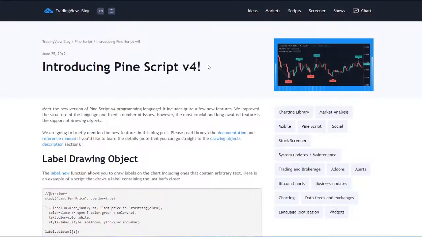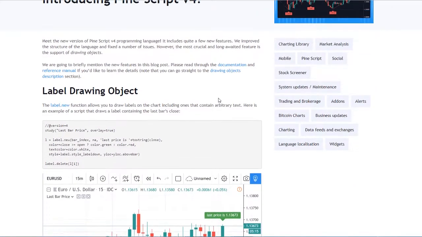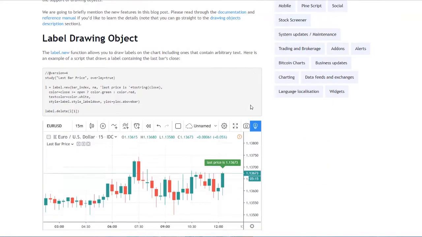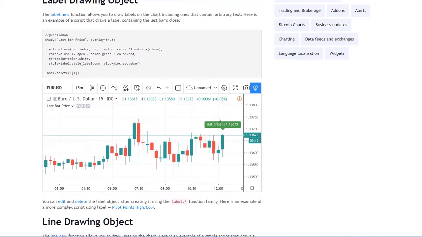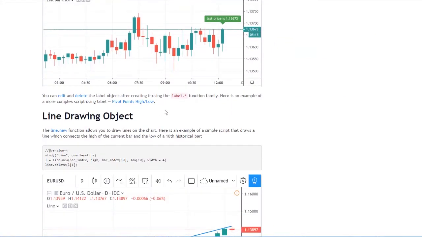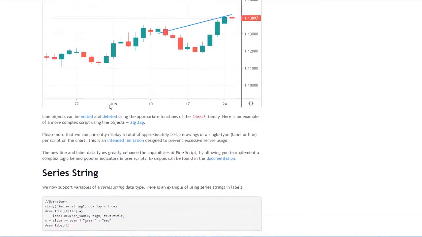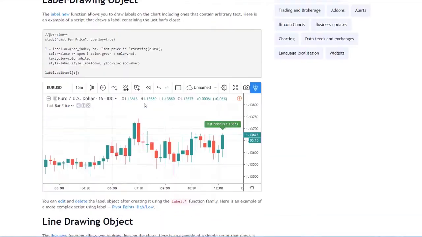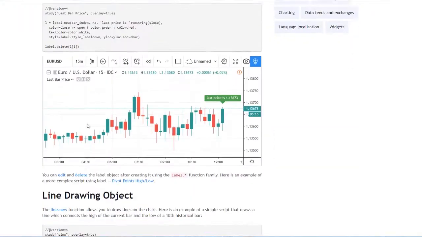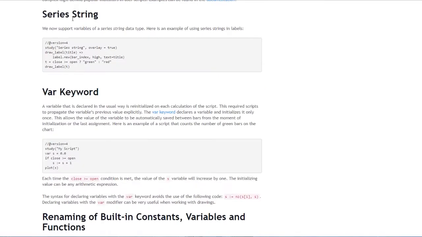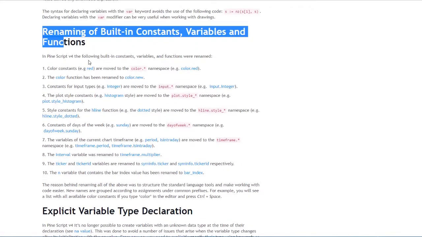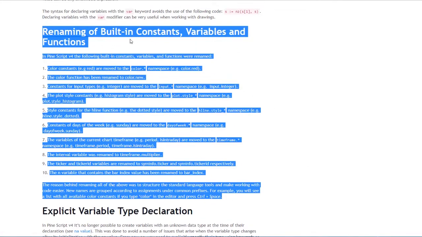Hey guys, today I figured I'd make some tutorials on Pinescript version 4. For those who don't know, TradingView recently updated Pinescript to version 4, bringing some awesome updates. We're just going to go over a few today, also some of the changes, so by the end of this video you should have a pretty good handle on Pinescript version 4. They added a lot of new features, but they also changed the way some of these things work, so we'll also be going over that.